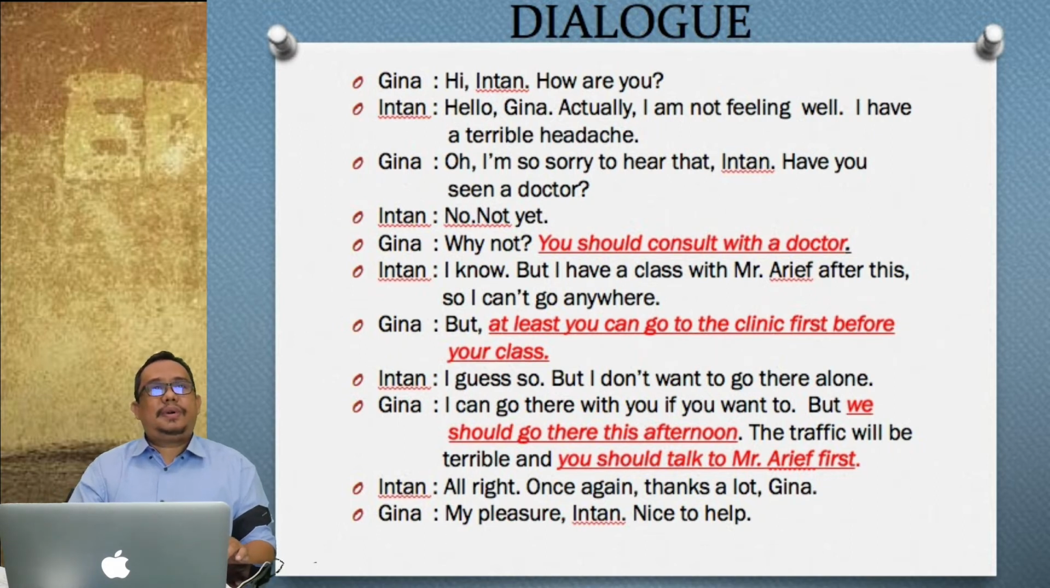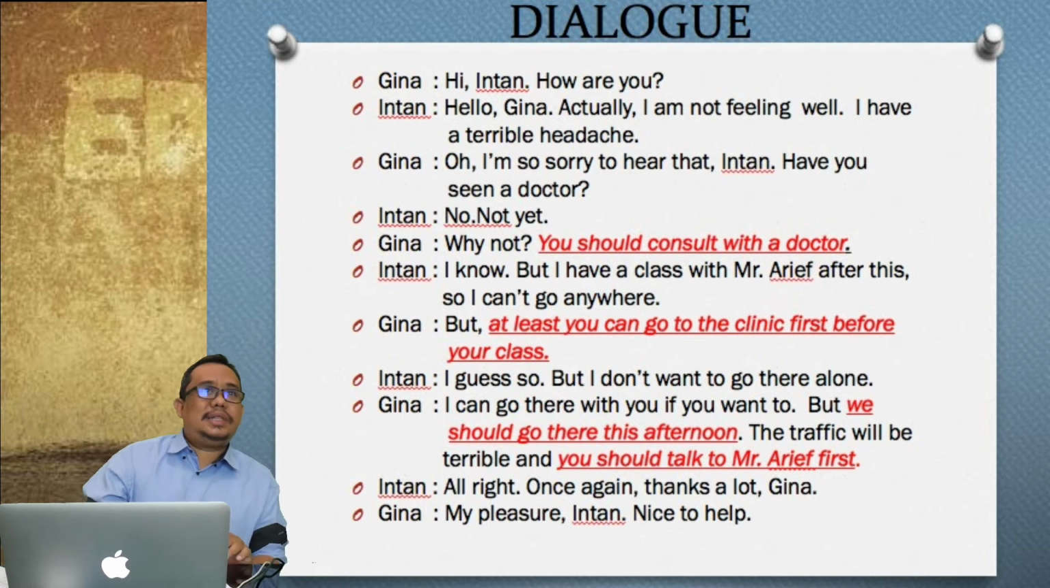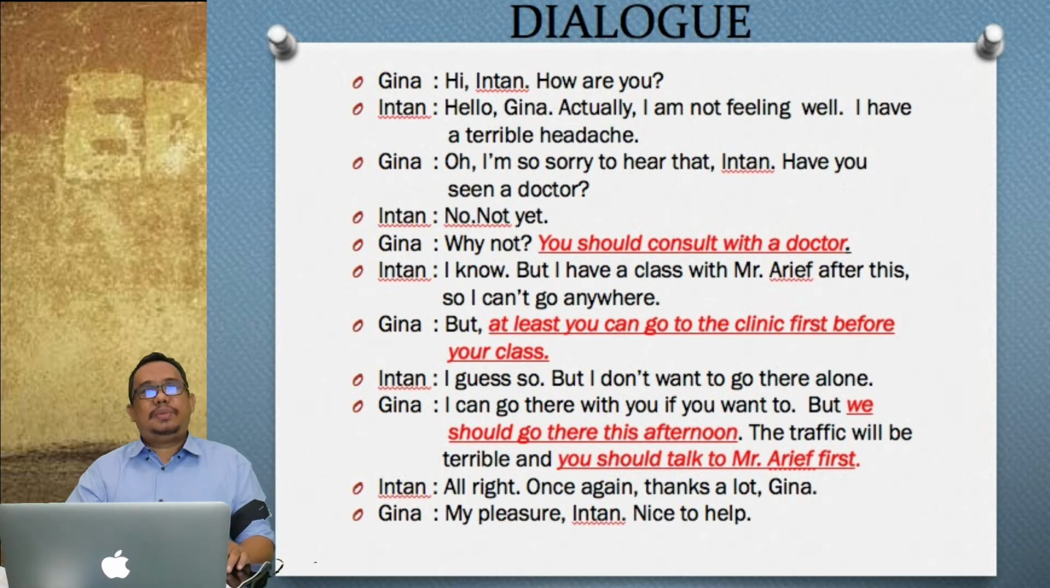And the last one, you should talk to Mr. Arif first. As I said before, the word should means that you give a suggestion. You ask Gina to talk to Mr. Arif first, before she goes to the doctor. It means that you give her a suggestion. Is it right?